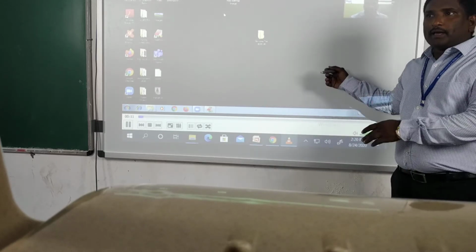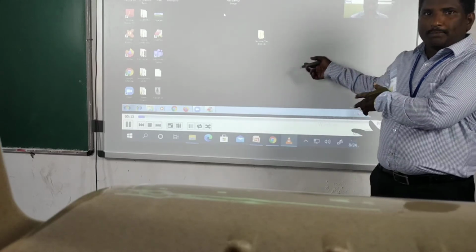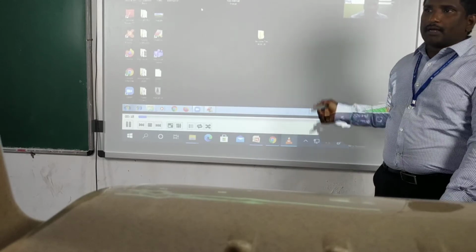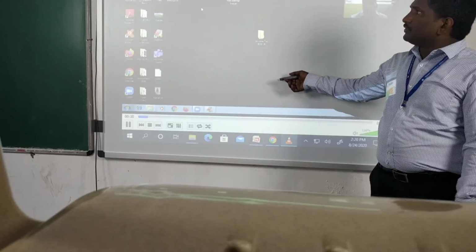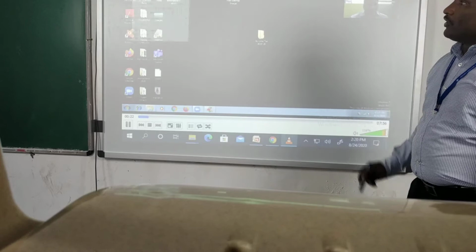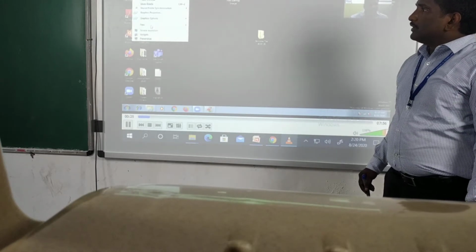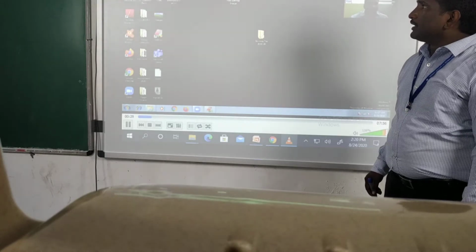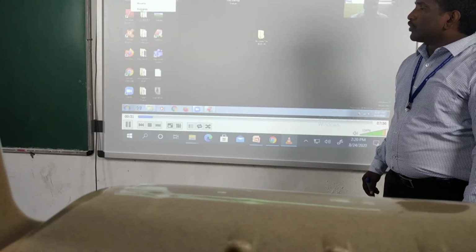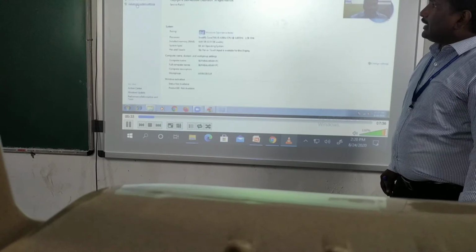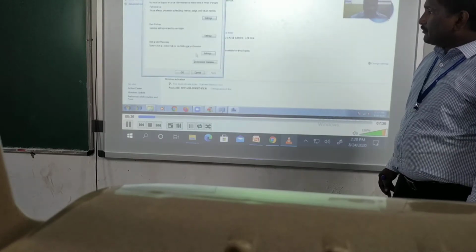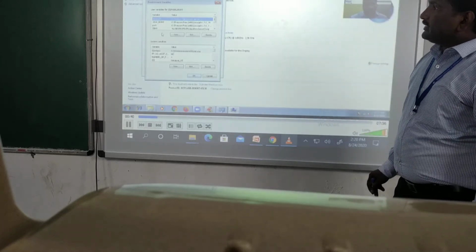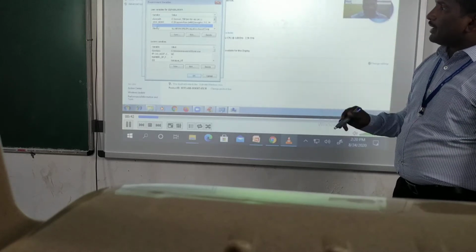So I am explaining how to run this application. First of all, you need to set the path and classpath. For that, just watch this video and you can understand. Right click on My Computer, go to Properties, go to Environment Variables, and set the path. Here I have already set the path.